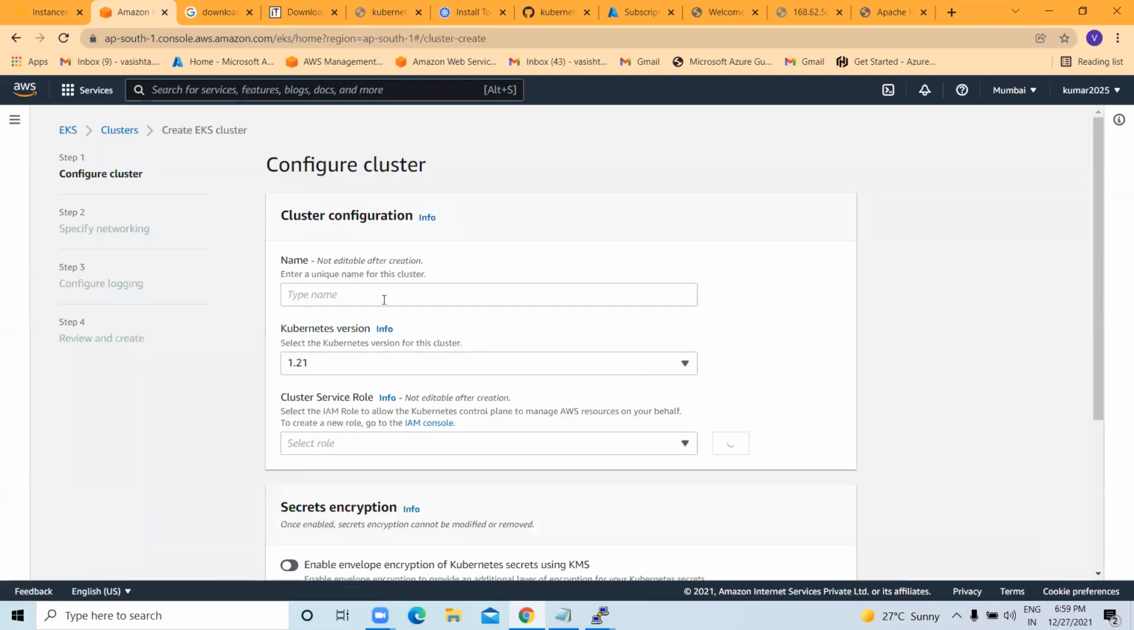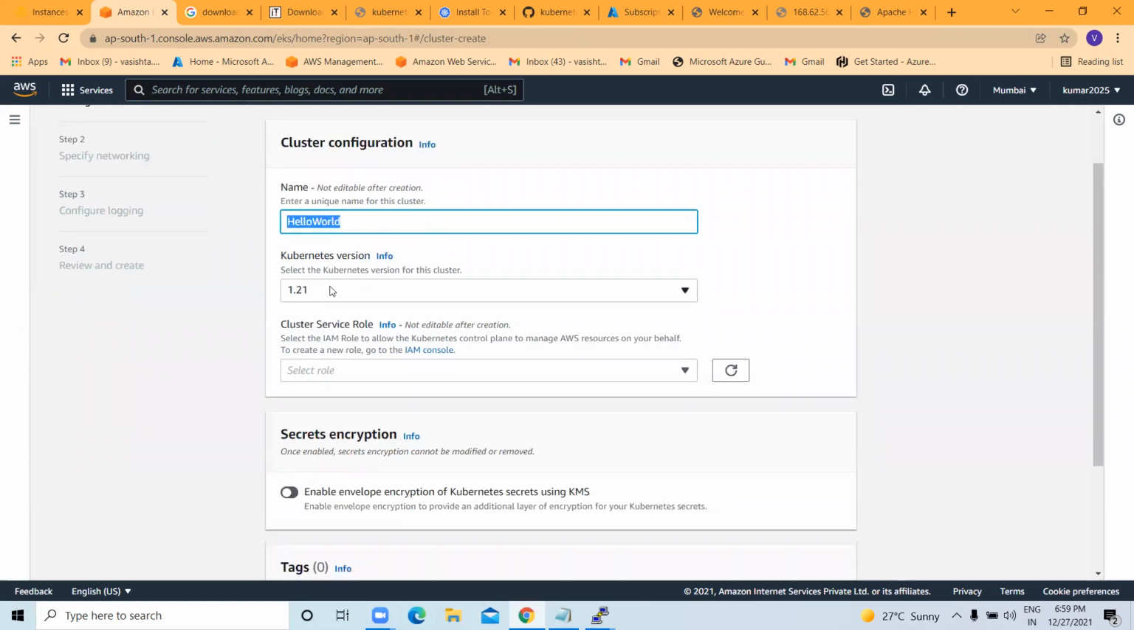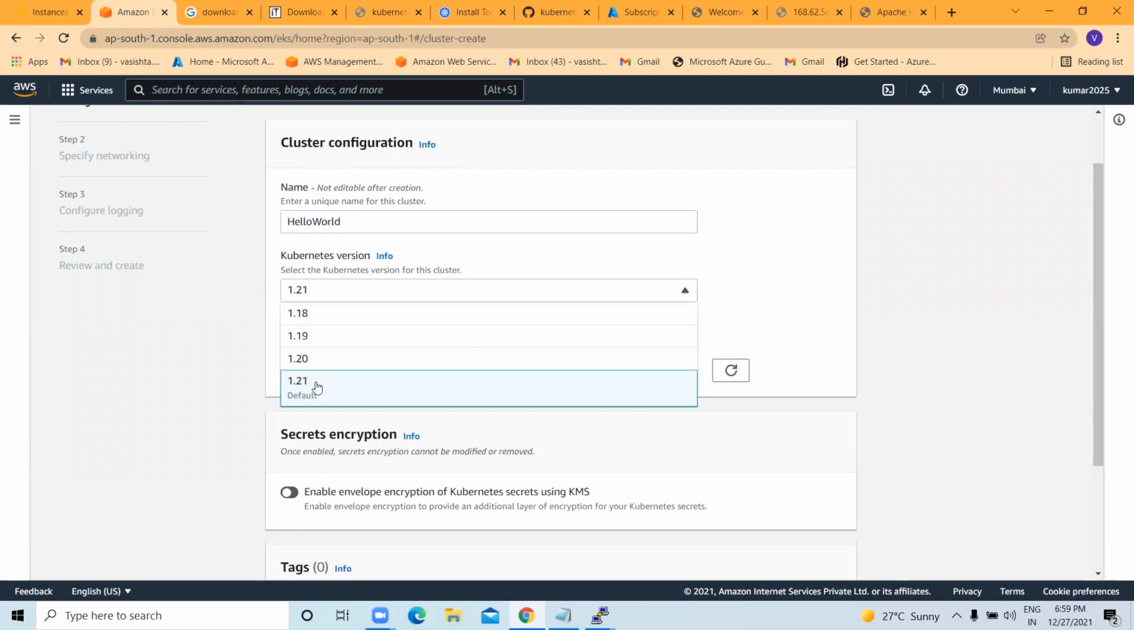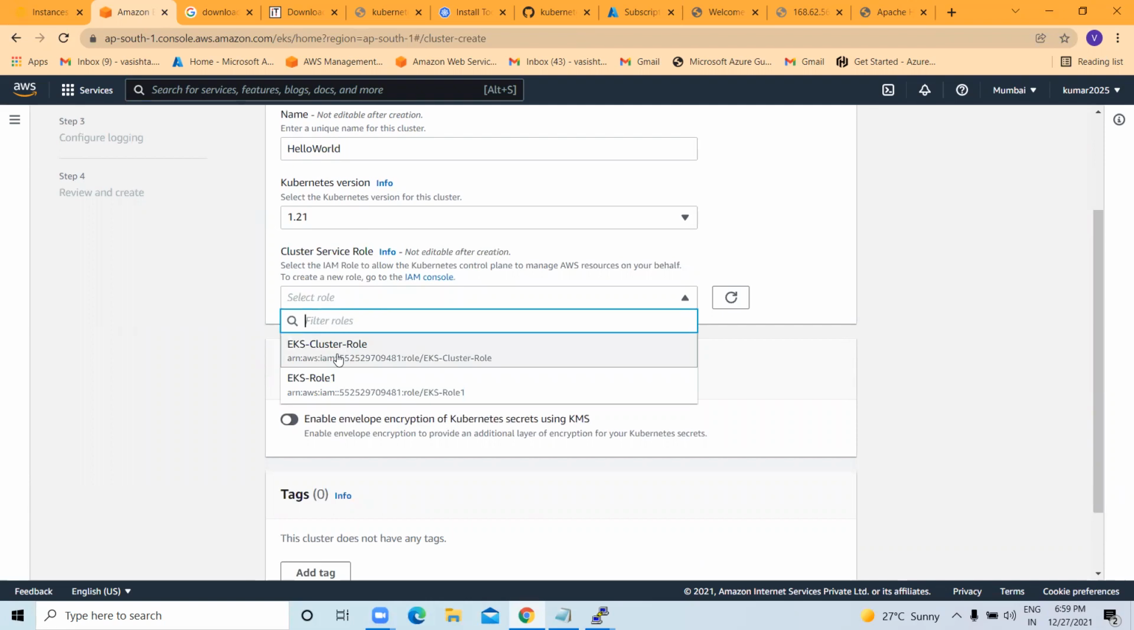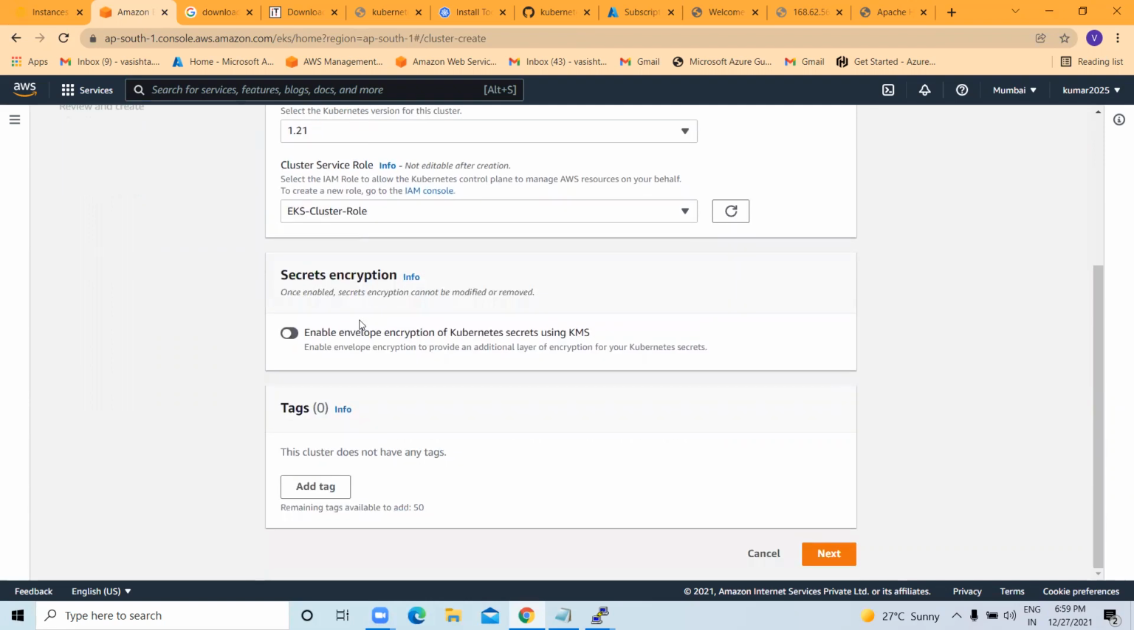Create a cluster. Here you can enter the cluster name. So I am giving the cluster name hello what. You can give any name. My cluster name is hello what. This is the Kubernetes version. So 1.21, I am installing the default version. Role. So right now I have the EKS cluster role. I'm selecting the cluster role.